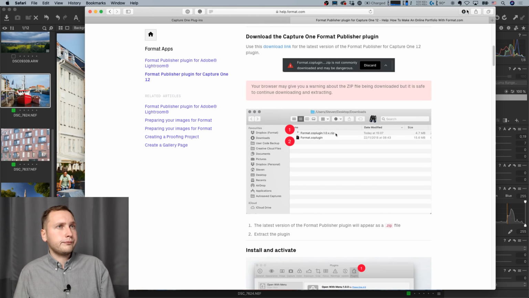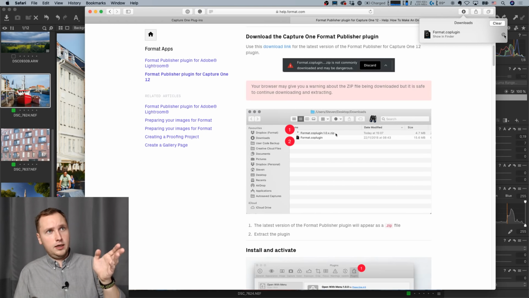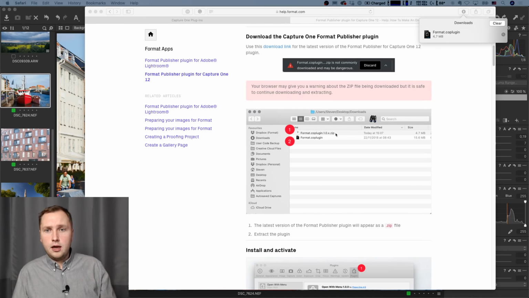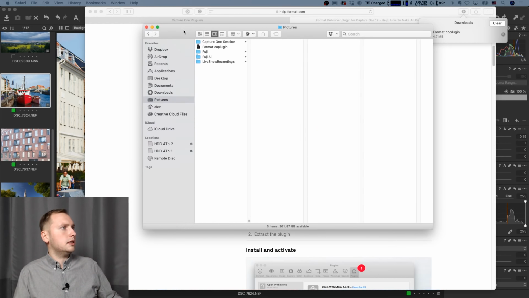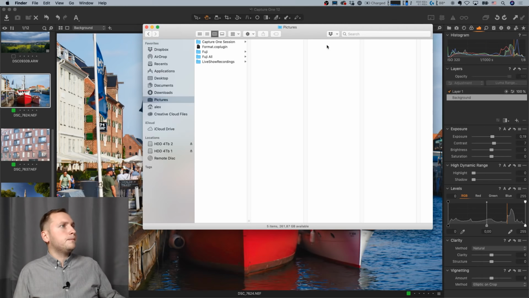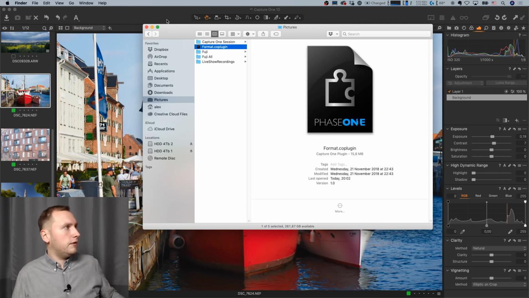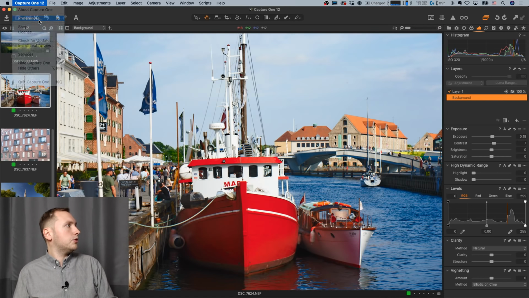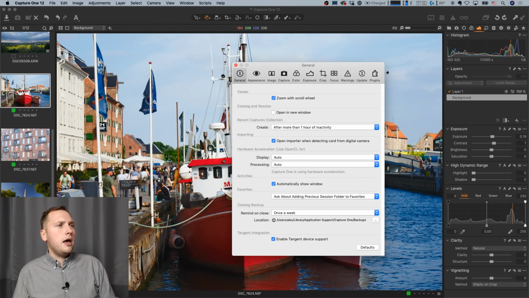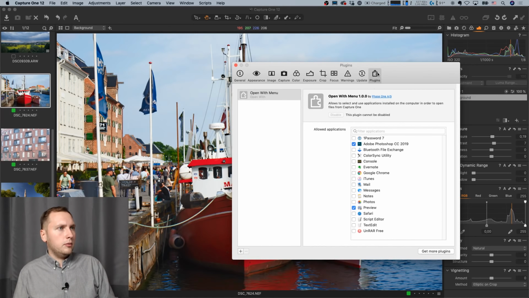Yeah, this is how the plugin file looks like. Now we need to move this file to Capture One. I will show you. Wait a second. Yeah, here is the plugin file. Let's open the Capture One preferences, and yeah, the plugin section.